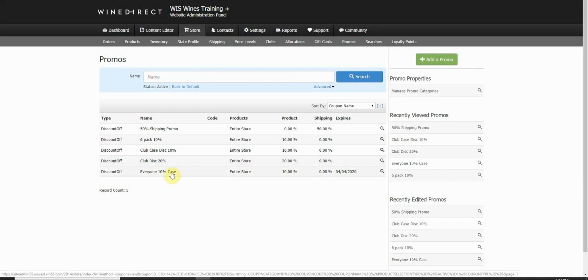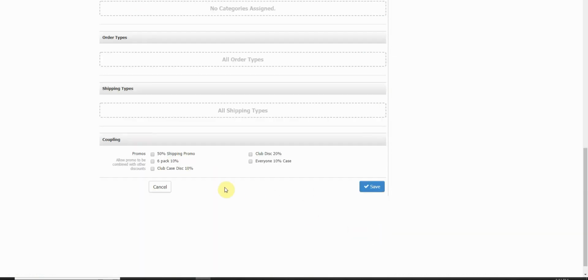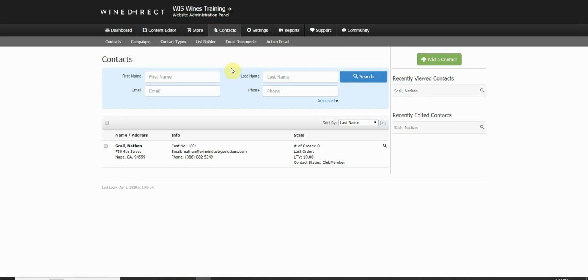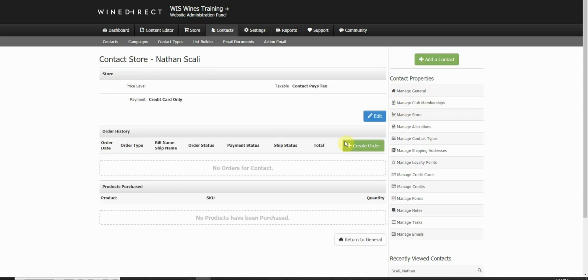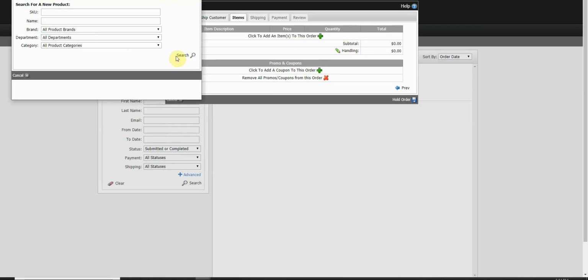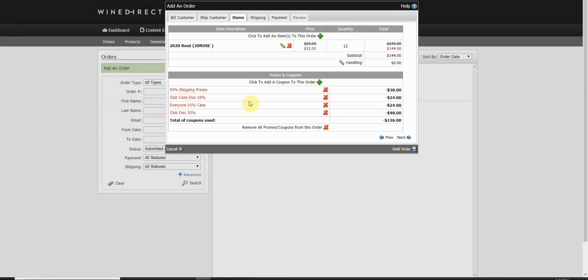So here's a different way. Everyone 10% case discount. Let's say you wanted to do, I'm just going to do the everyone, which includes club members. So I want that to work with their club discount and when they get a case. Okay, great. That should work, right? I know Nate said that if I make one for everyone and I make them for club, I should make different ones. But I think those should work. Oh, look at that.